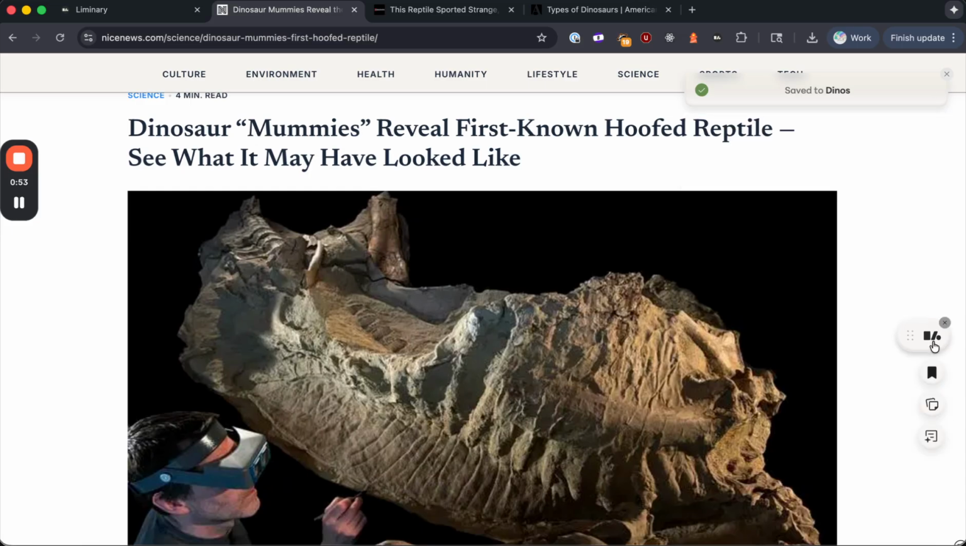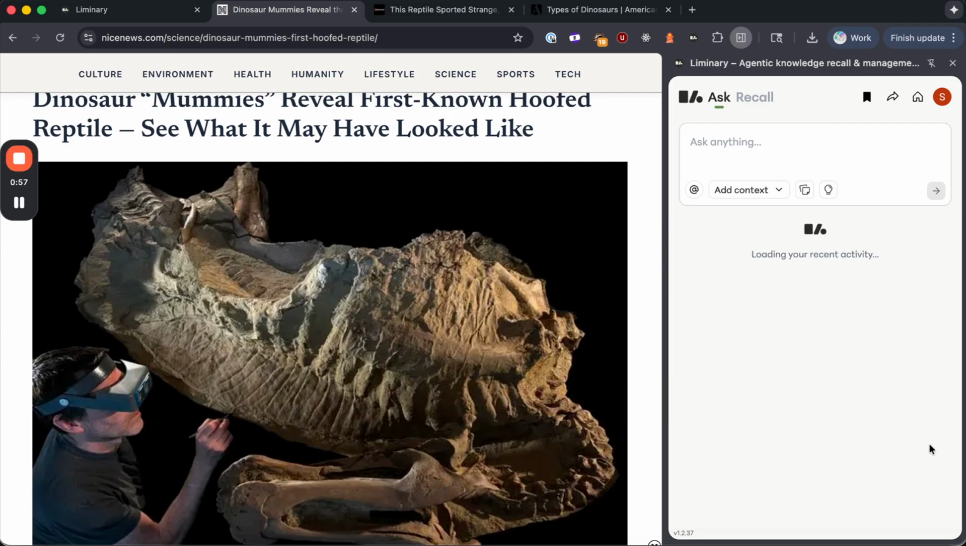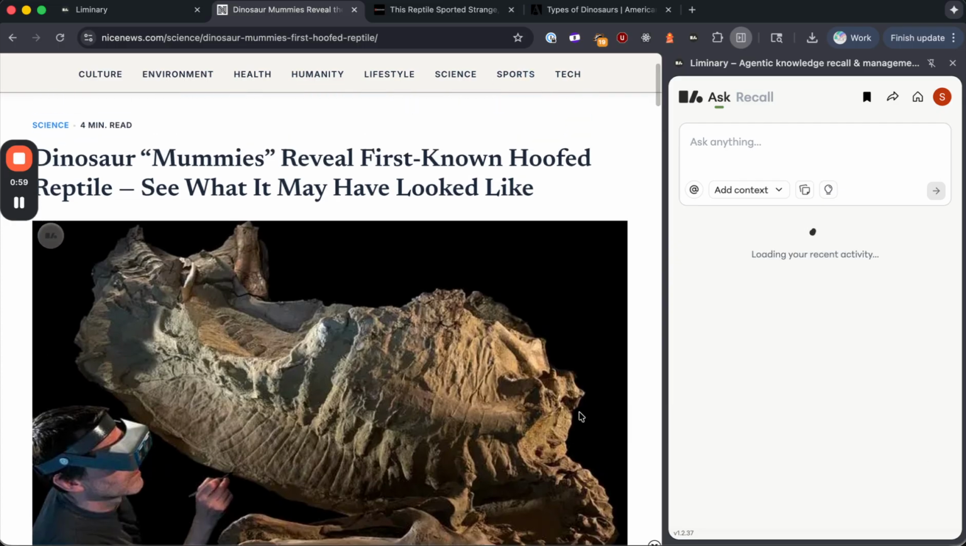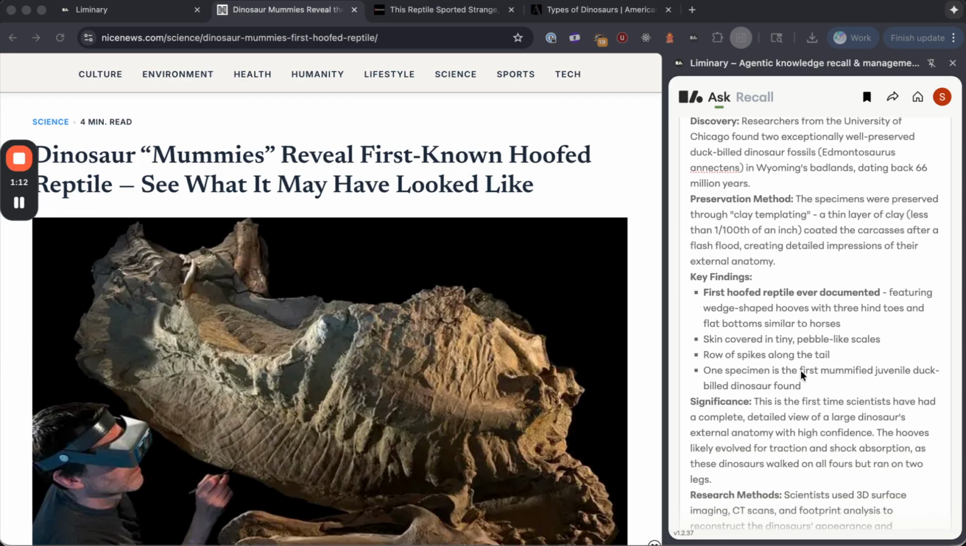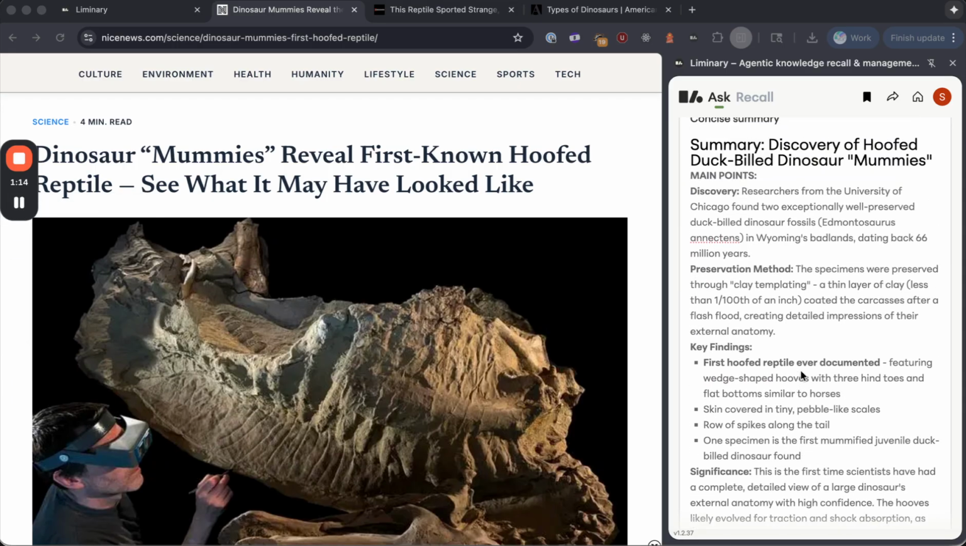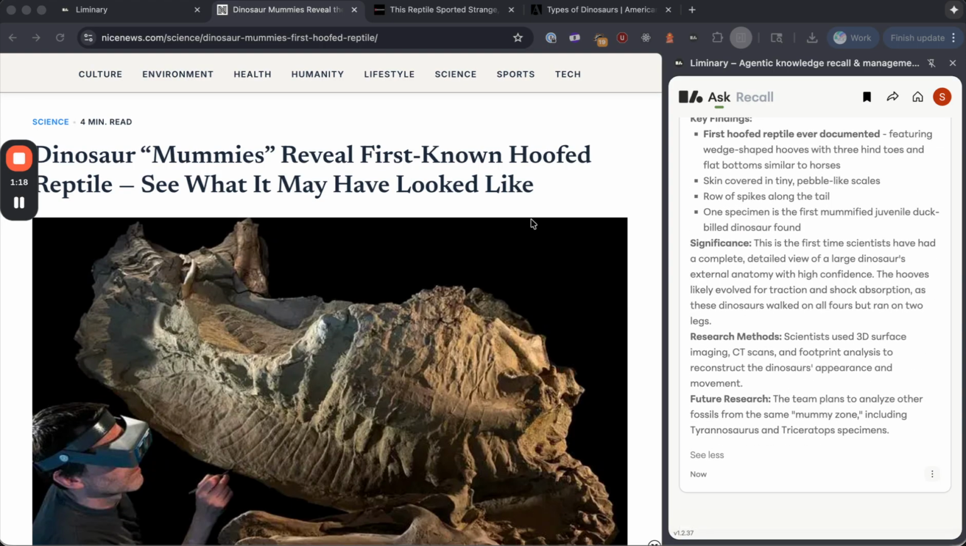Next, once it's saved, I can ask Liminary to summarize it for me. So here, Liminary is pulling up information about this document as well as what it knows about how I like to answer questions or get information. And once Liminary has collected that information, it's going to give me a summary of this article. All right, here's a summary of a hoofed duck-billed dinosaur mummy. Well, that sounds interesting, so maybe I want to keep reading it.